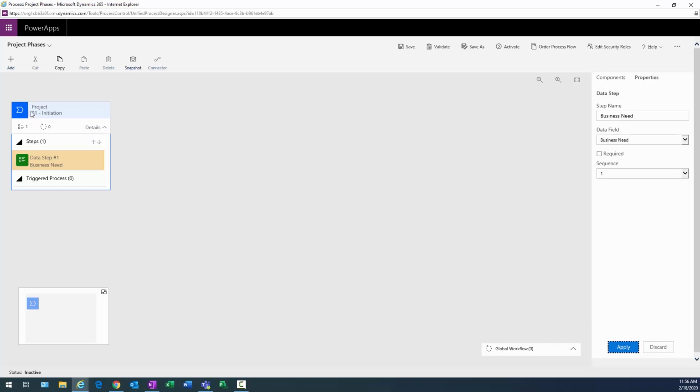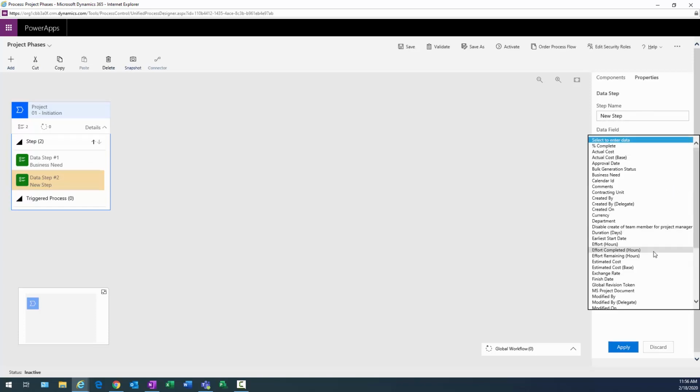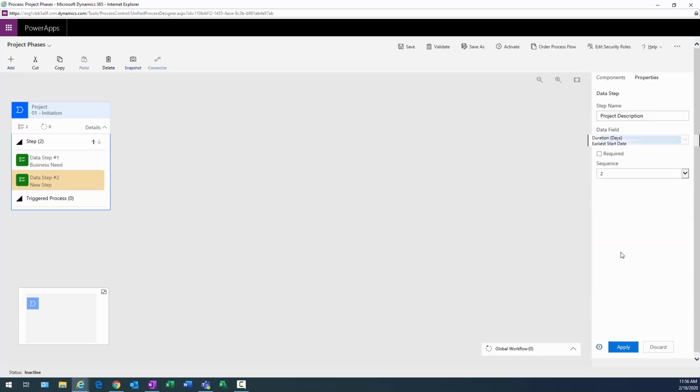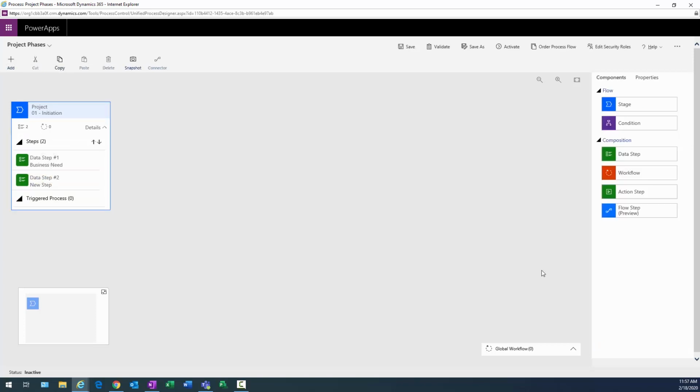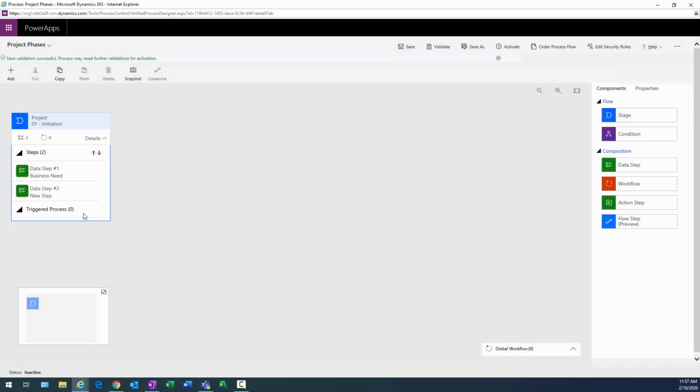Okay, and what I'm going to do next is I'm going to want to have another data step here, and I can click again, data step 2. And what's the next thing I'm going to want here? Well, I do want a project description. Select project description. Notice I'm selecting the data field first because when I do that, the step name is automatically filled in for me, right? So it can be kind of helpful. So I'm going to have the 2 data steps at this point in time, right? So we'll go ahead and make sure we save this info.